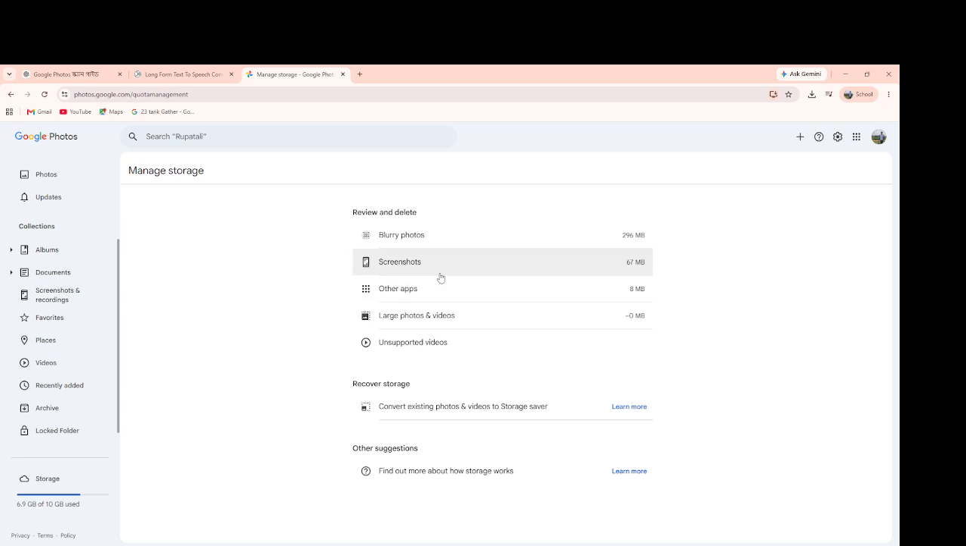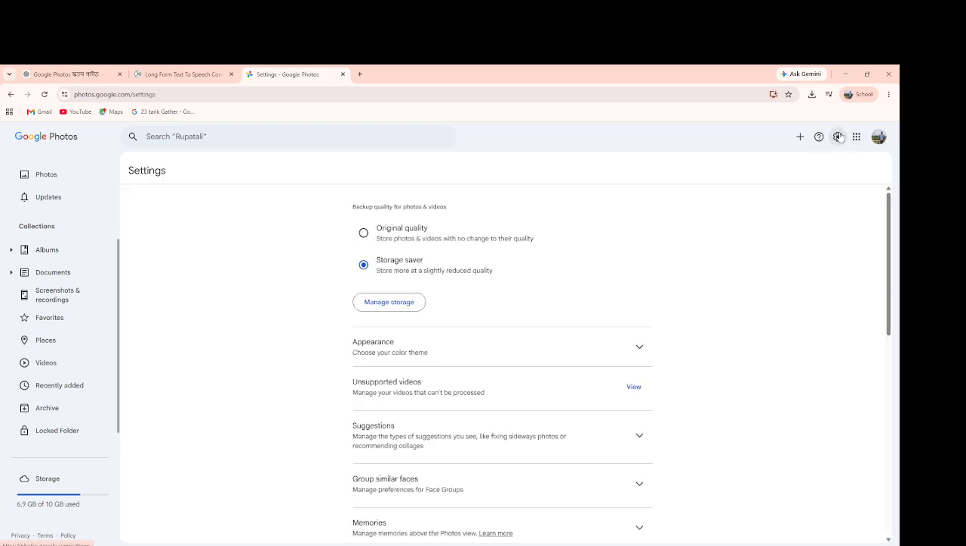If the problem continues, sign out of your Google account and sign in again. This can refresh your account connection. You can also clear your browser cache and cookies, restart your browser, and try again. For the best results, use the latest version of Google Chrome.